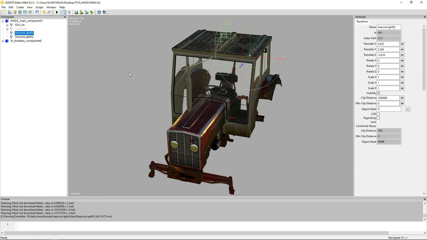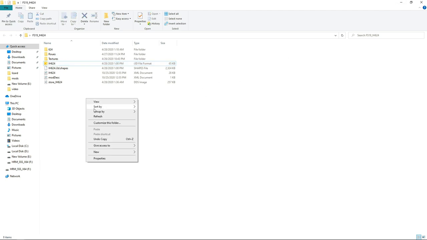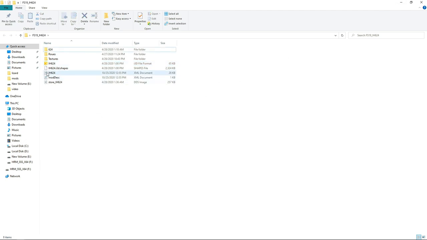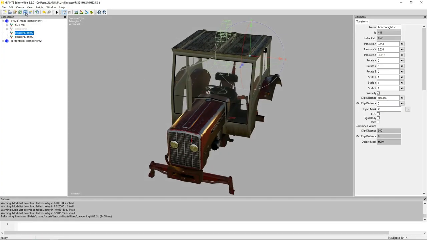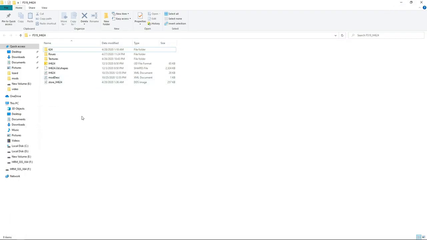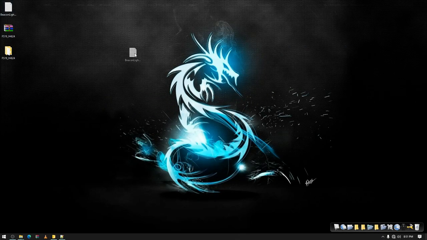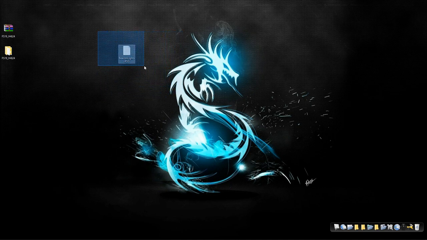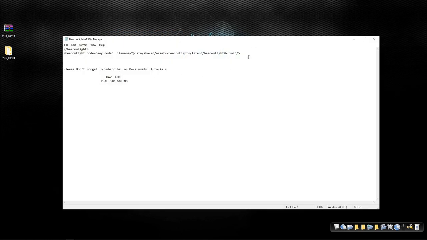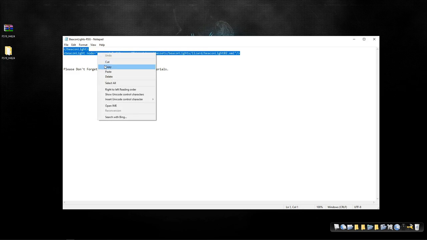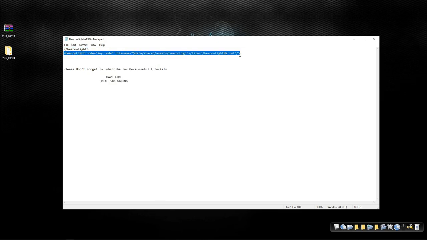Now the other part is on Notepad++. Now we will open up the main XML of that mod. Make sure you have saved it. Minimize that. Open up the main XML of that mod. Minimize. You will get this in the description of this video. Just open it. Copy the main line. Select all. Or you can select this one only.